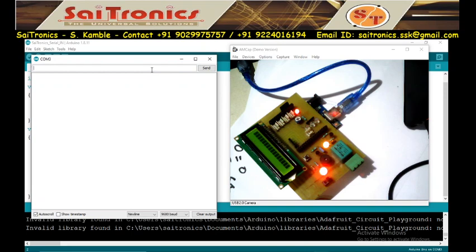When I send capital L and send, then this light should turn off. So if I write H, light is on. If I write L, light is off. So you have to write capital L, capital H, capital L. In this way you can test your hardware.